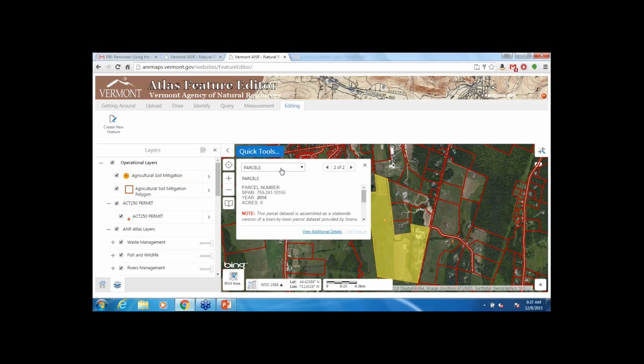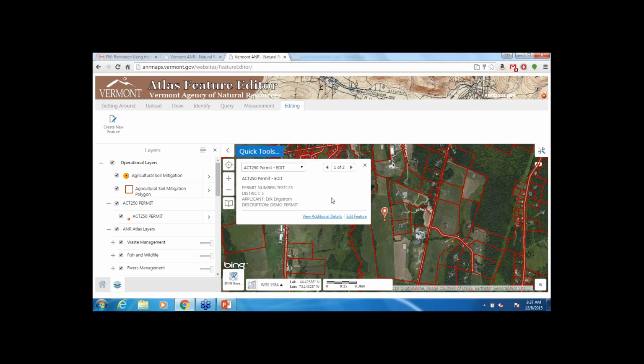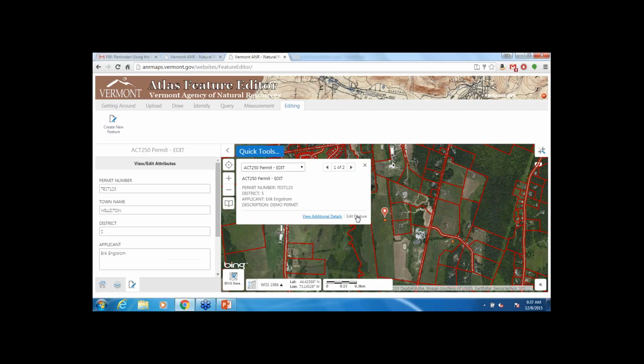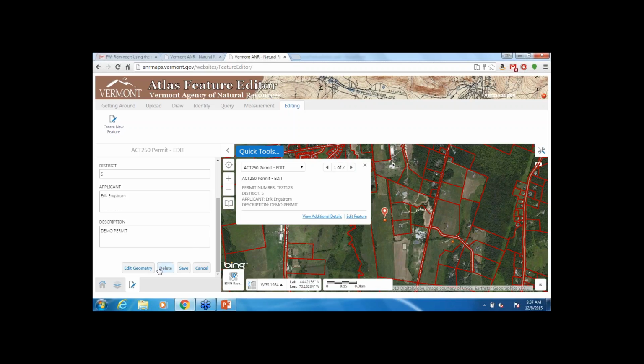Notice that for the parcels, the edit feature is grayed out because it's not an editable feature in this session. The Act 250 permit is. So I can go in here and edit it. I can edit my attributes, change my district. I can delete it. I can edit my geometry again.